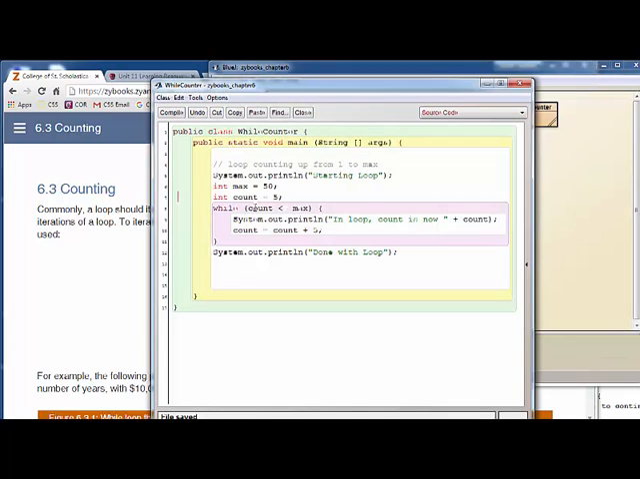So what's nice about these counting loops is that you can always set where you want to start, where you want to end, and how much you want to count by.